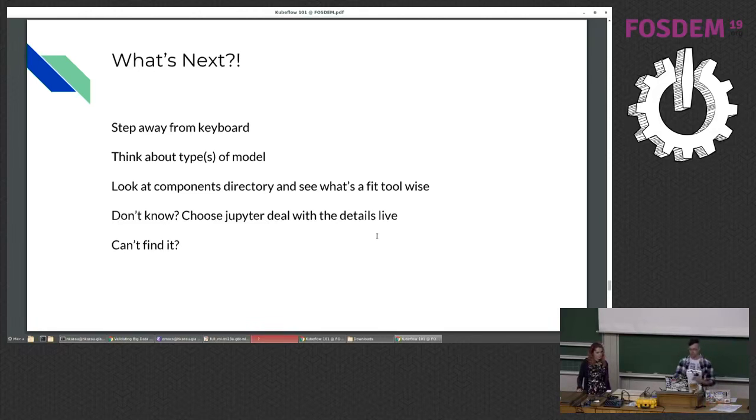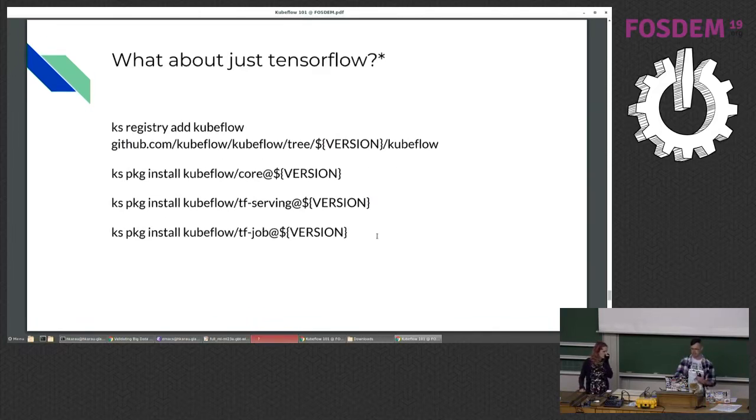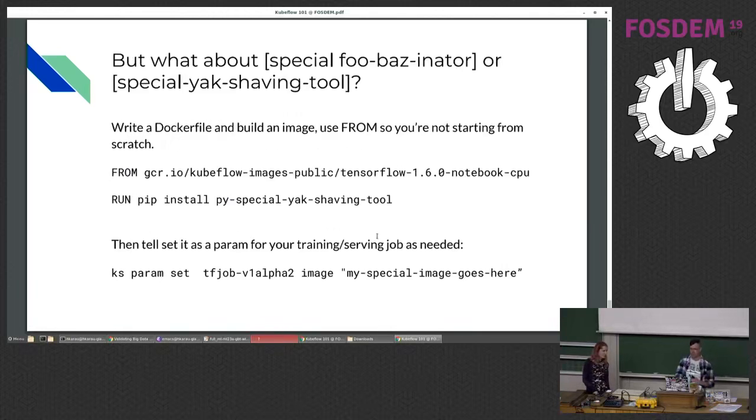You can use Jupyter, and if you can't find it, what? Really? Okay. This is how easy it is to get up and going. If you're familiar with Kubernetes, you're familiar with something called KSonnet that manages deploying applications. It's a few lines with the shell script, and bada bing, bada boom, you're good.